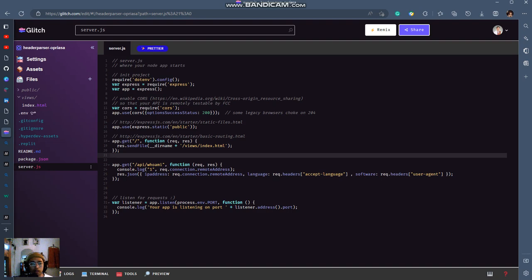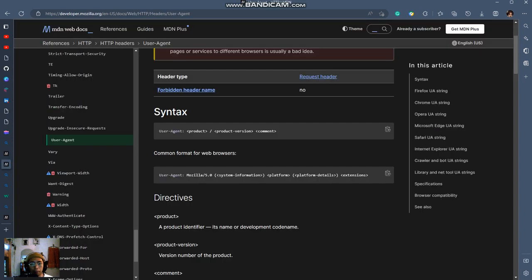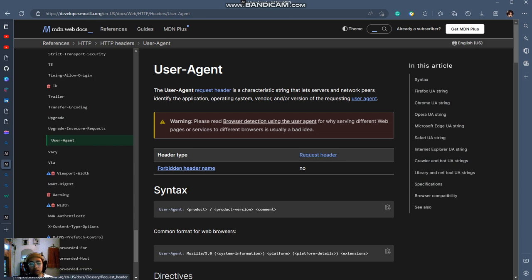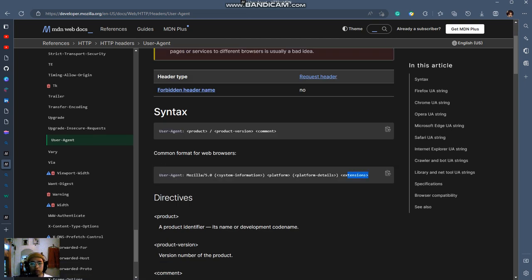You can play along in the MDN user agent and this request header. Whatever the user is requesting, the user agent is a characteristic string that lets servers and network peers identify the application, operating system, vendor, or version of the requesting user agent. So that's how it works, something like this: Mozilla, which is the web.